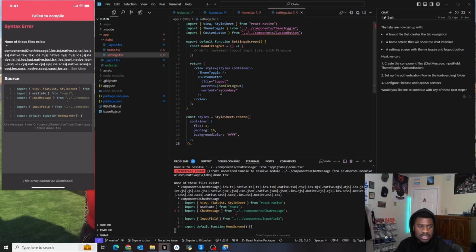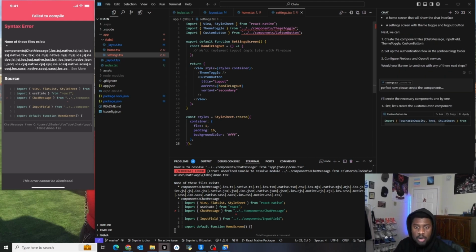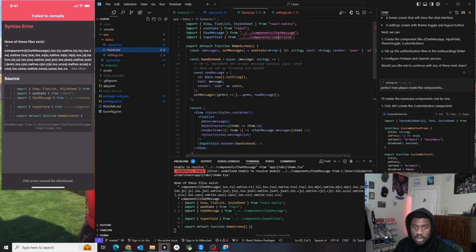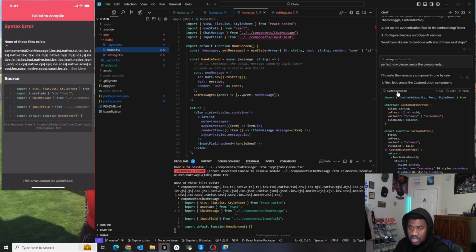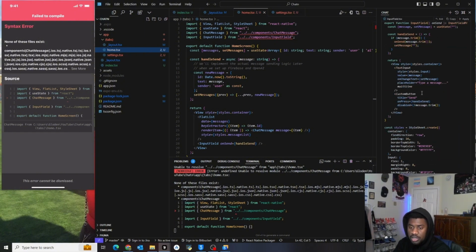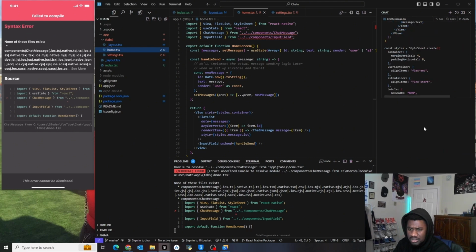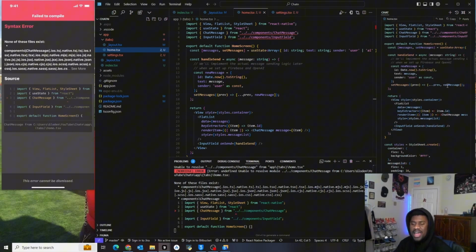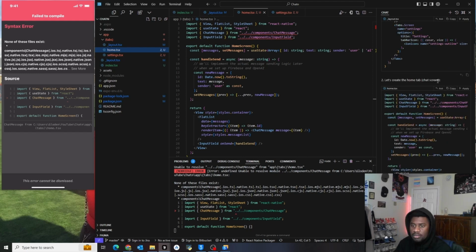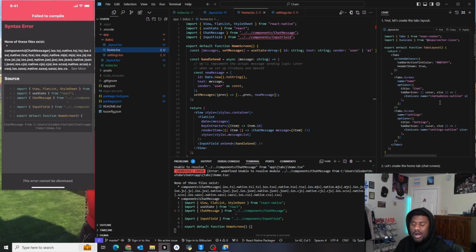Okay, so now what is the error telling us? The error is telling us that the components are not created yet, which is what we need to create next. So we'll say, perfect. Now, please create the components. Now it's going to create these components because the reason we're getting an error for them is because they're not created yet. It's going to create the components: a custom button, the input field, and chat text, and I believe the toggle for theme as well. This is why it's so important to do this incrementally, because you're not overwhelming the AI.